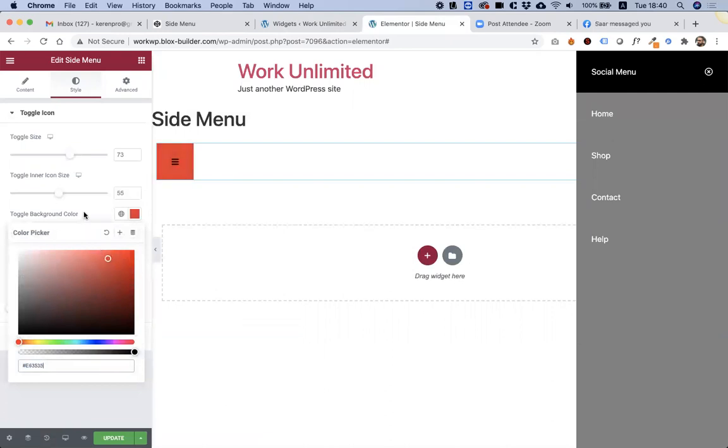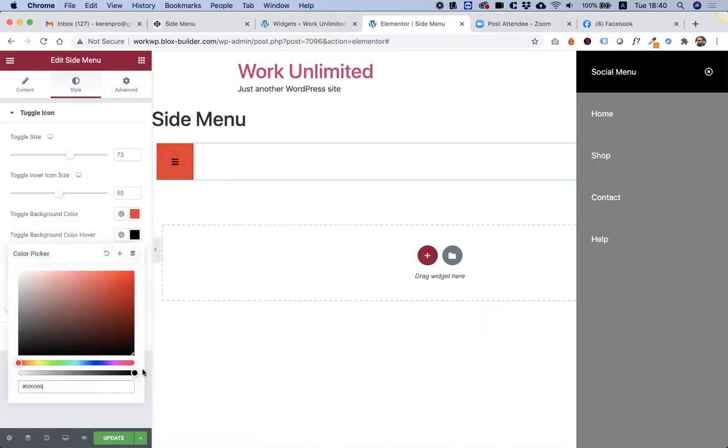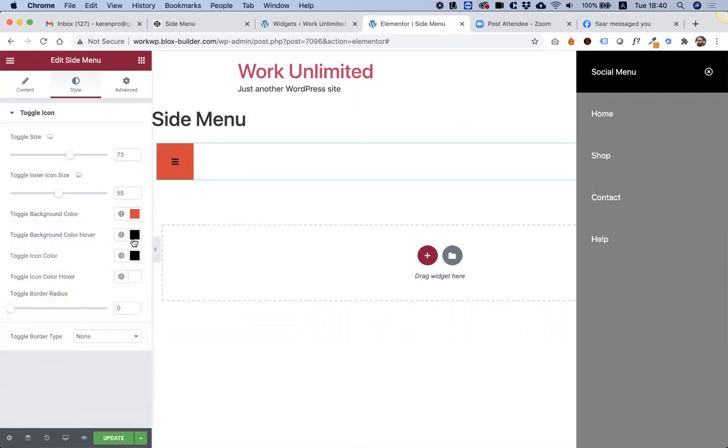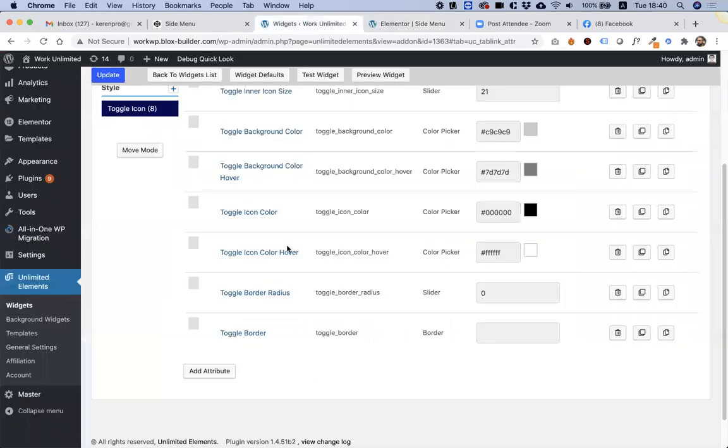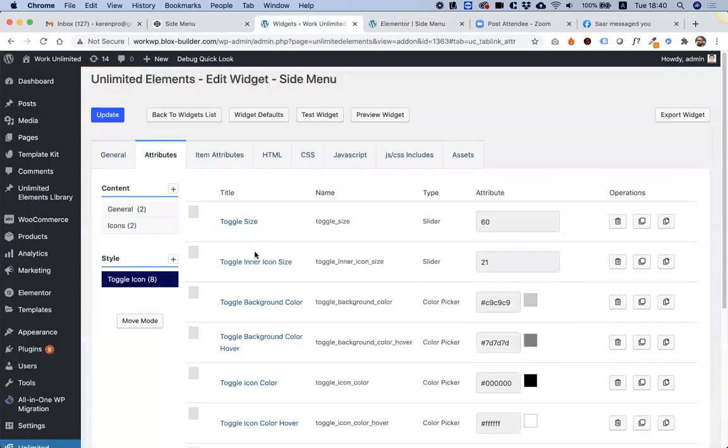Toggle background is working. Toggle background hover is working. And I think these two are working as well. Icon on hover, great. Border radius is working. So the only thing that's not working is a toggle inner icon size. Let's see if we can check out why this isn't working.